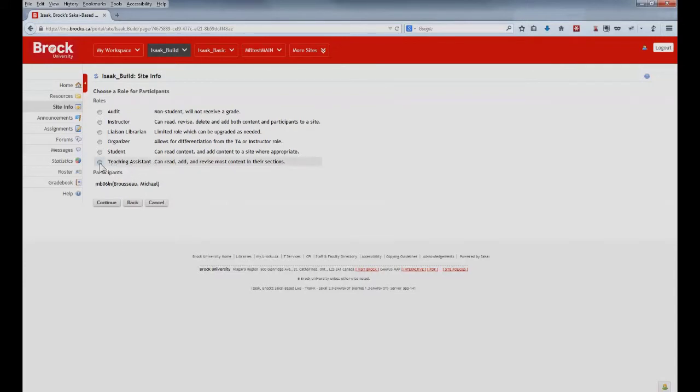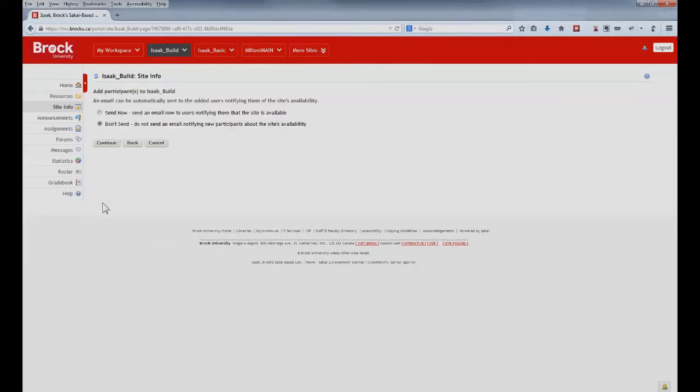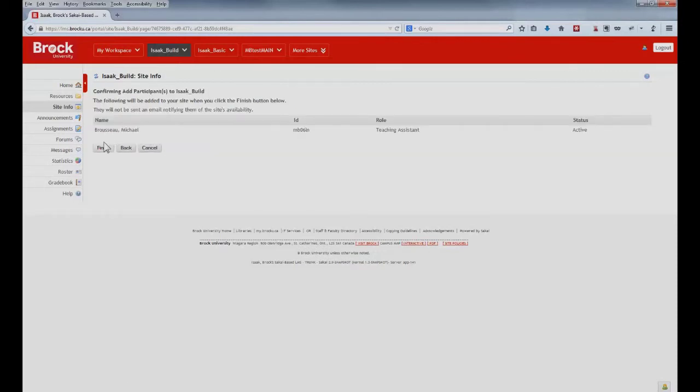And on this screen, I indicate what role I would like to assign him. On this screen, we can choose whether or not we would like to send an automated email indicating that our colleague's been added to the course site and been given access to it. The email will also provide a link directly to the site. And on the last page, after confirming information, we can complete the process.